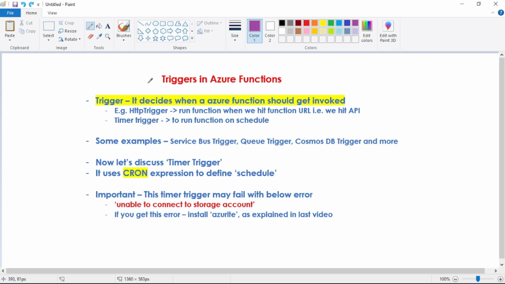Hey guys, now in this video let's discuss triggers in Azure Functions. So guys, a trigger decides when an Azure function should get invoked. I guess a trigger is self-explanatory. For example, we can have an HTTP trigger.